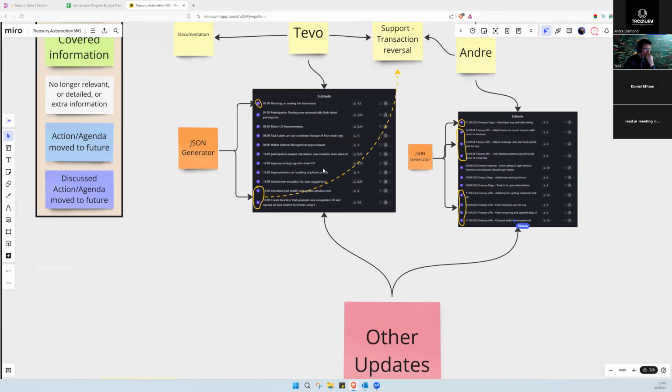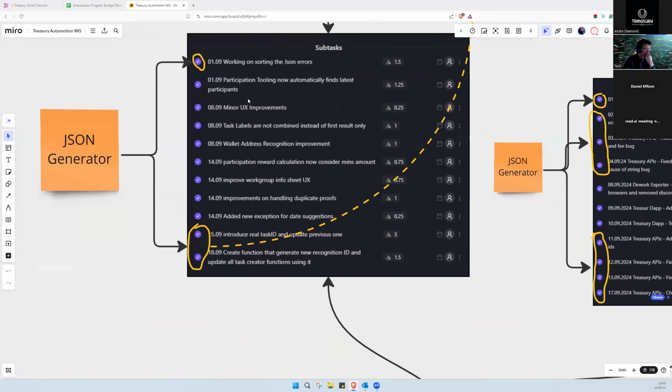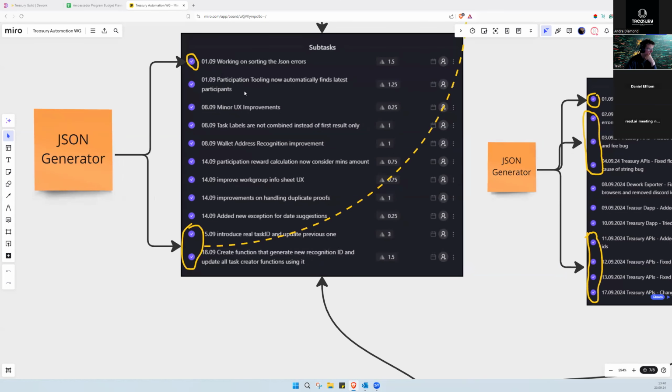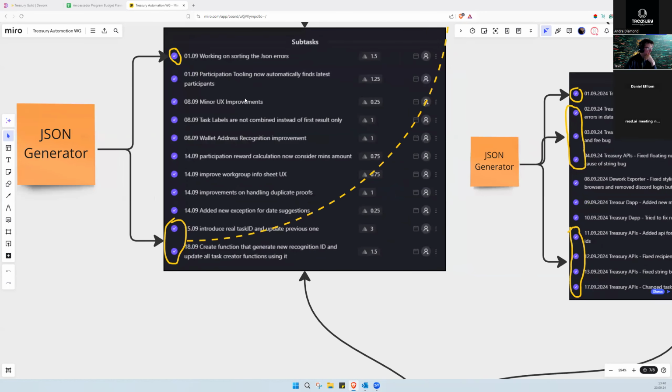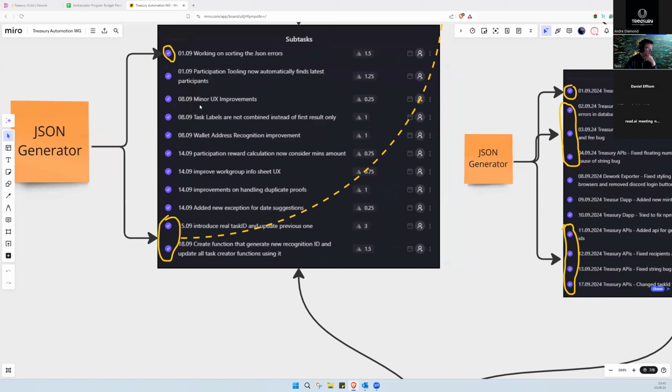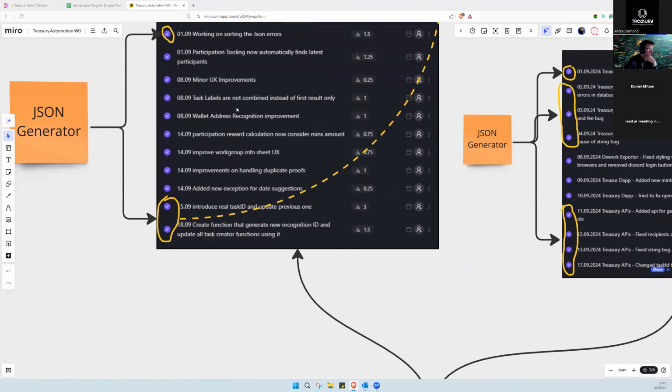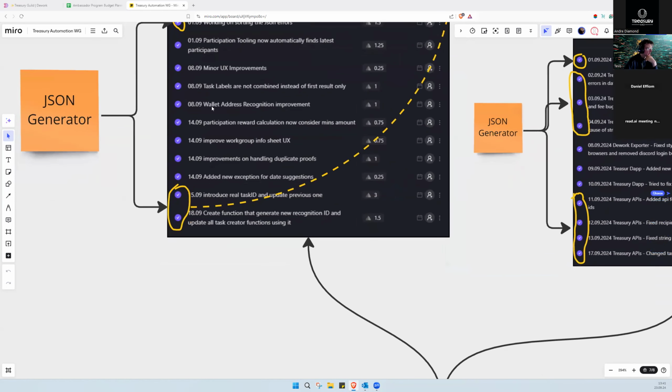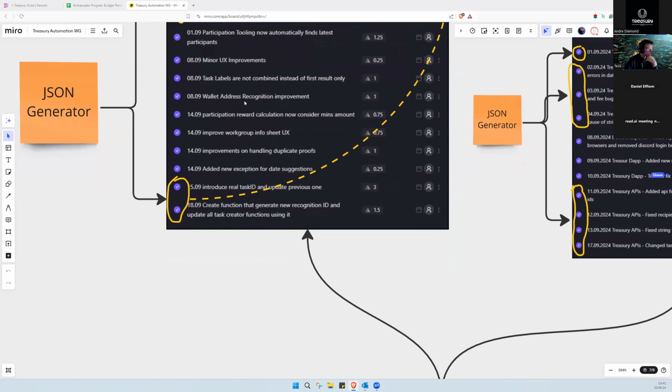On the other updates from my side, participation tooling now automatically finds the latest participants. There is also a video from the knowledge base workgroup where we use the tool and go over all the details again, or the new updates. Then there are minor improvements. Task labels are now combined instead of first result only. Wallet address recognition improvement.